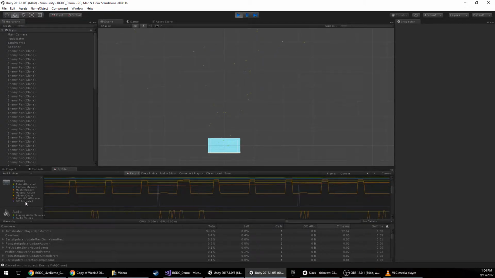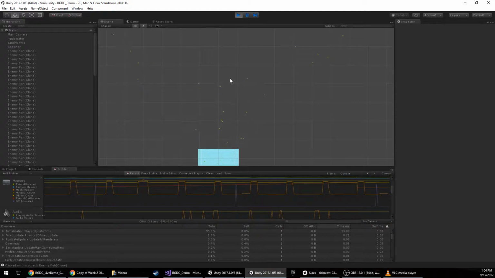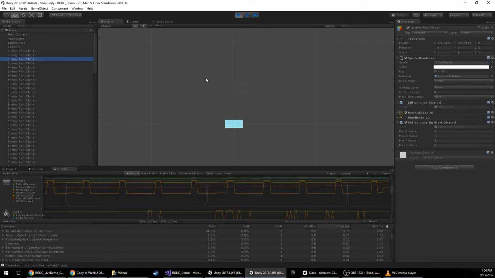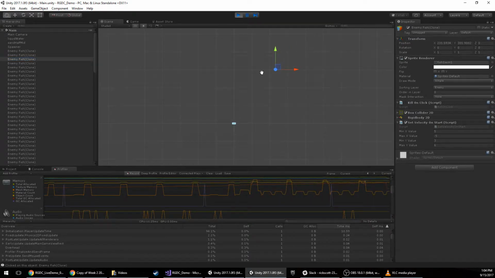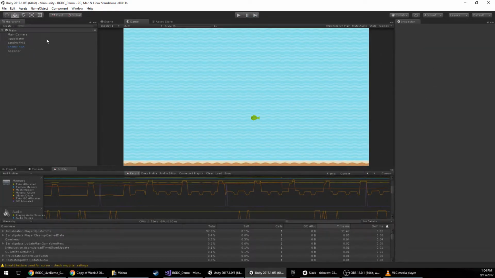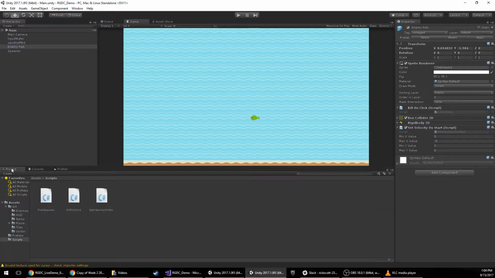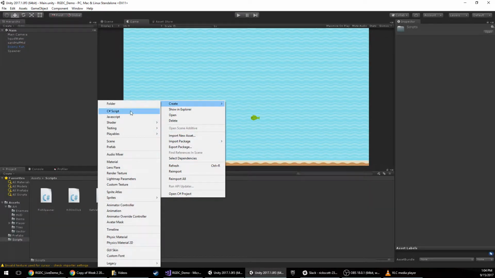See, that's GC allocated. That stands for garbage collector. And that's a pretty common problem in Unity and games in general, is dealing with memory. It's really important and a challenge to deal with memory in the right way. So what I'm going to do is just tell these fish, instead of staying alive forever and ever, just get destroyed after a certain amount of time.